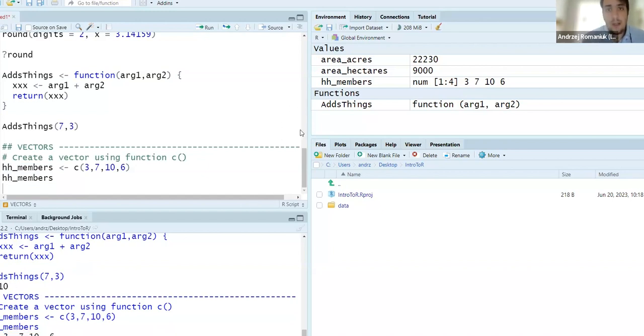If you see in the environment, HH members provides some information, specifically that it's a numerical vector, 1, 2, 4, or in essence 1 and 4 elements. And those 4 elements.